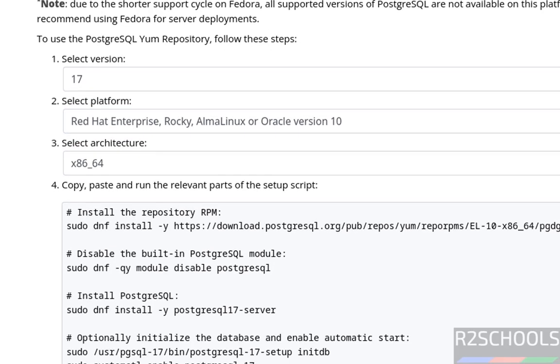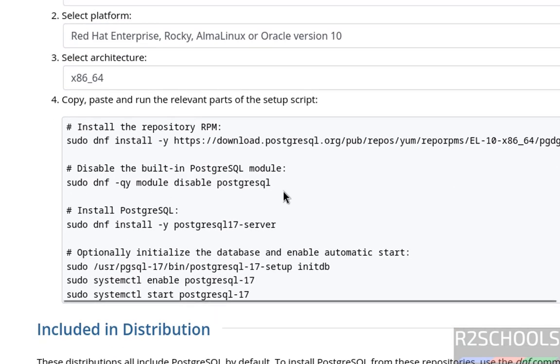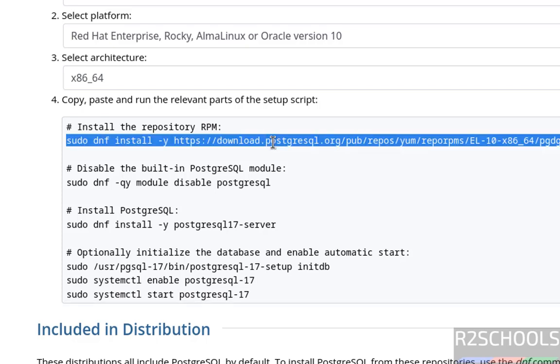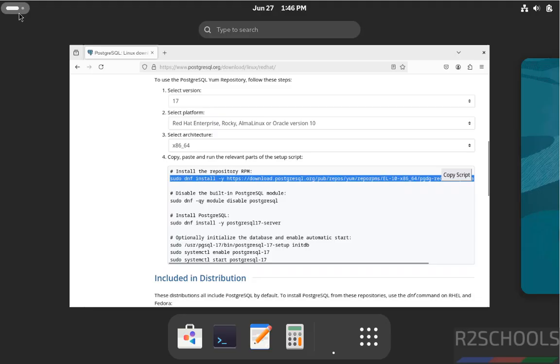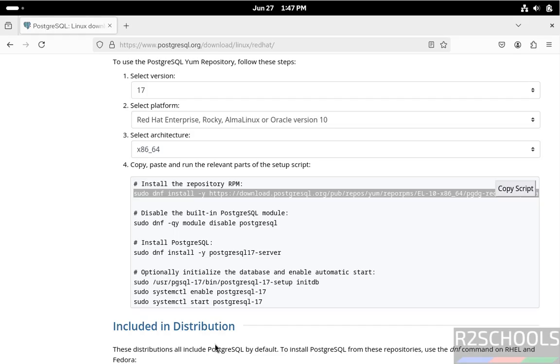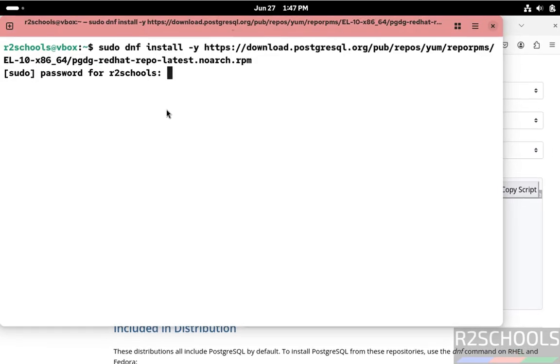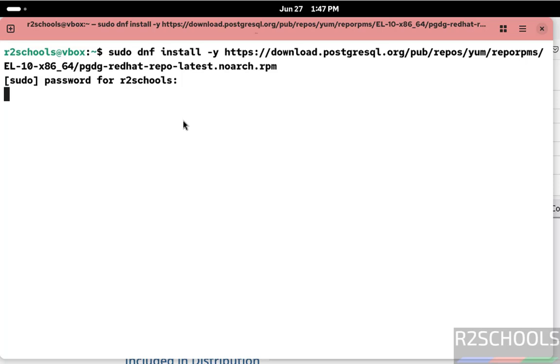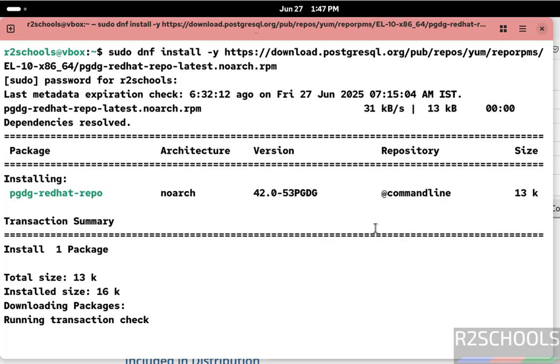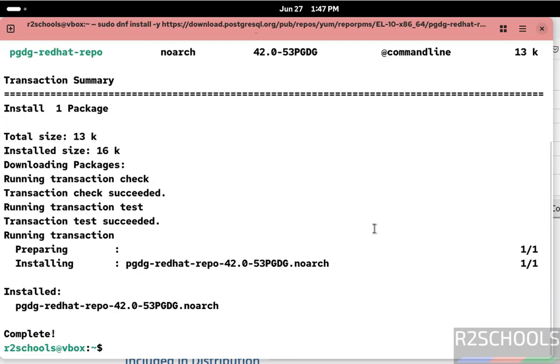See, once we selected, it populated the list of the commands that need to be executed. So copy these commands one by one and execute. Open terminal, paste it, hit enter, provide the password of the sudo user, hit enter. It is done.